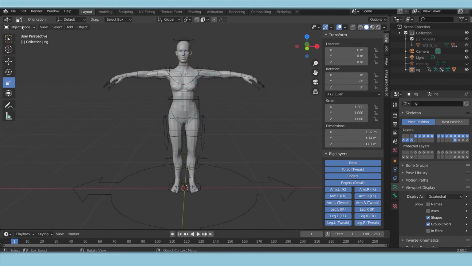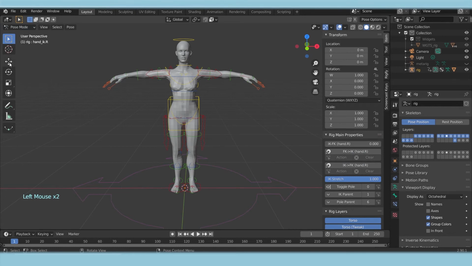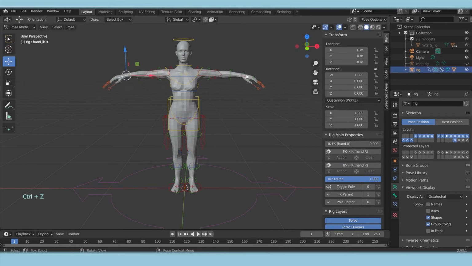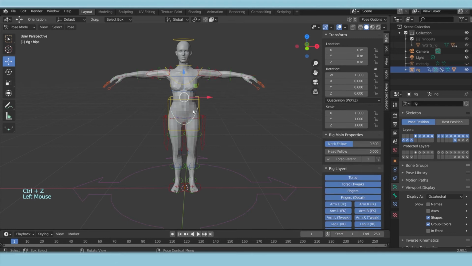So now we want to test it. So you have to go into pose mode, and we can grab some arm and see if it's moving. It's moving, it's also stretching. We'll just see if this is working. Oh yes, it's working.